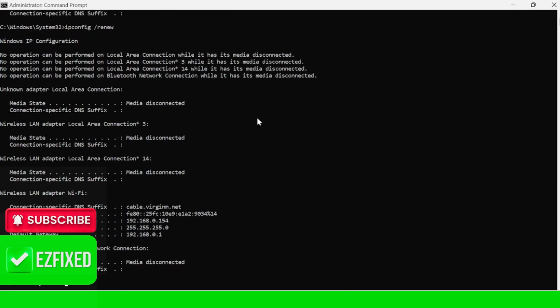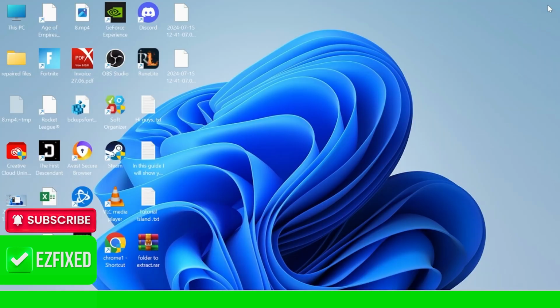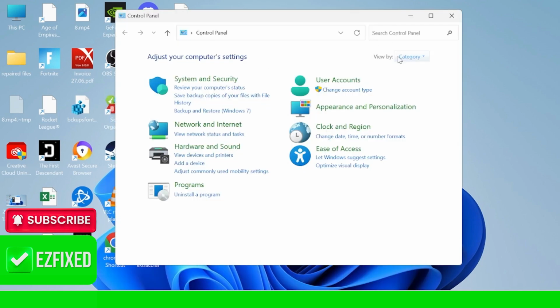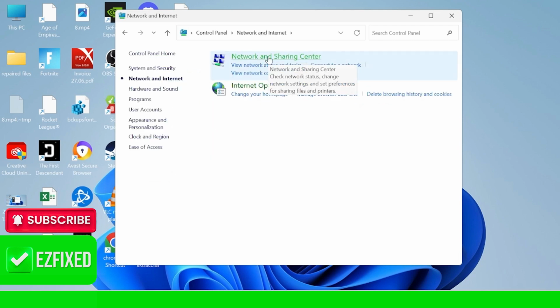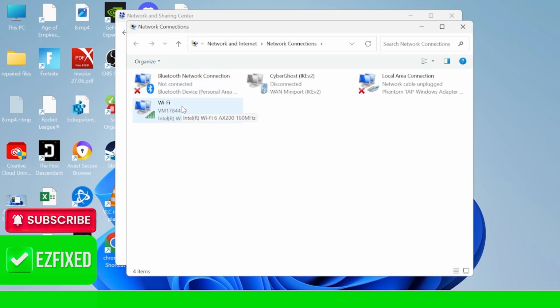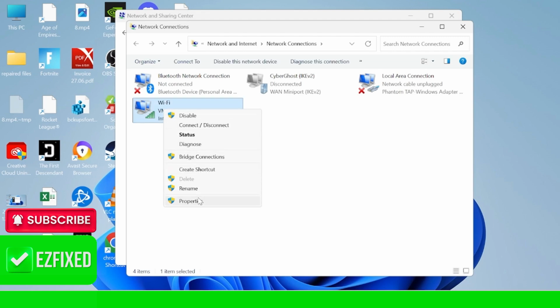Once you've completed these commands, we can close out of this window, and we're next going to head back over to the start menu. This time search for control panel and head over to the control panel tab. Inside of the control panel, just make sure view by here is set to category. Then we need to come inside of network and internet, inside of network and sharing center, and then select change adapter settings from the left hand side. You need to locate your network or Wi-Fi that you're currently connected to.